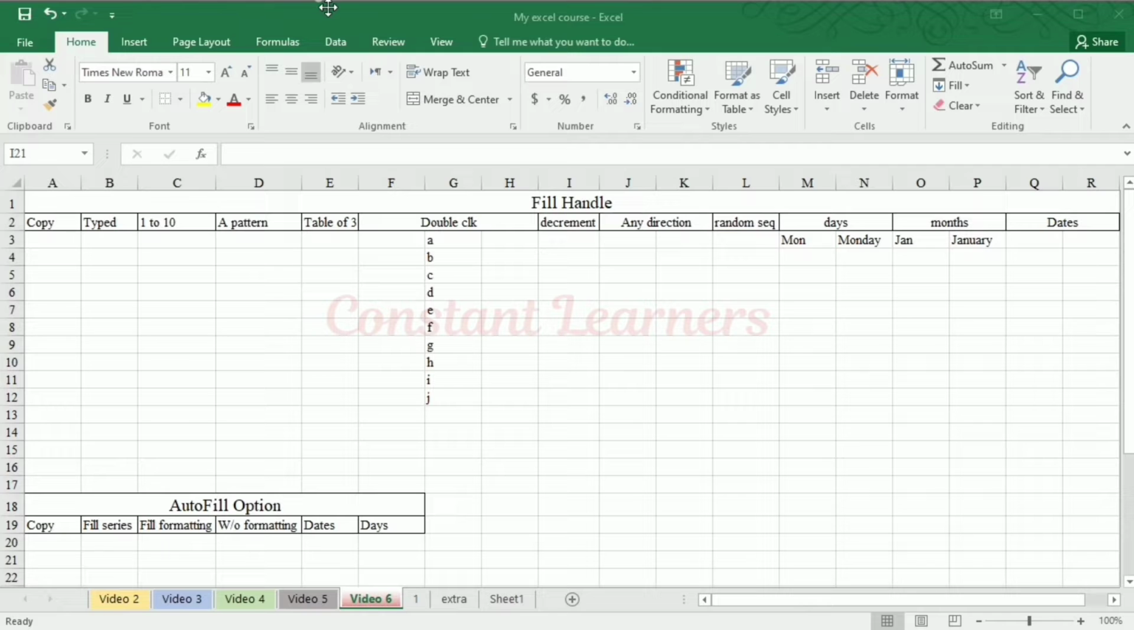Now the fill handle is actually a shortcut or a feature in Excel. It is used as a shortcut to copy data into adjacent cells or to complete a list in a row or column by simply dragging it using your mouse. When I select this cell here, I hope you can see this small plus sign. This is actually the fill handle. It is used to fill the series in the column or in the row.